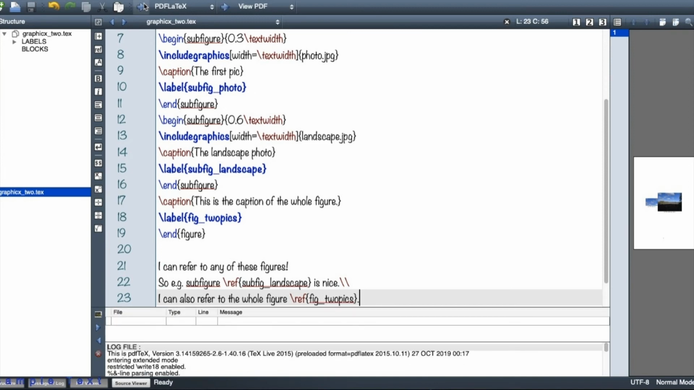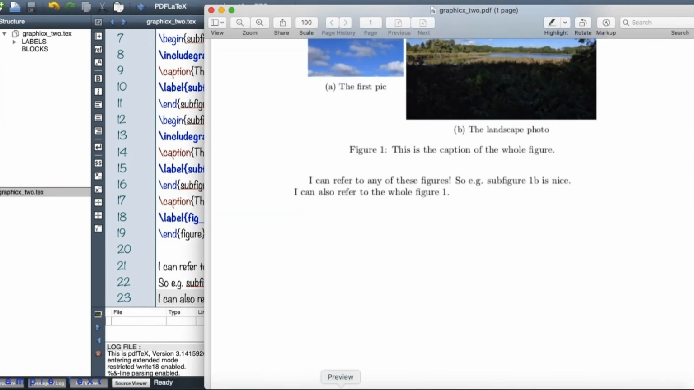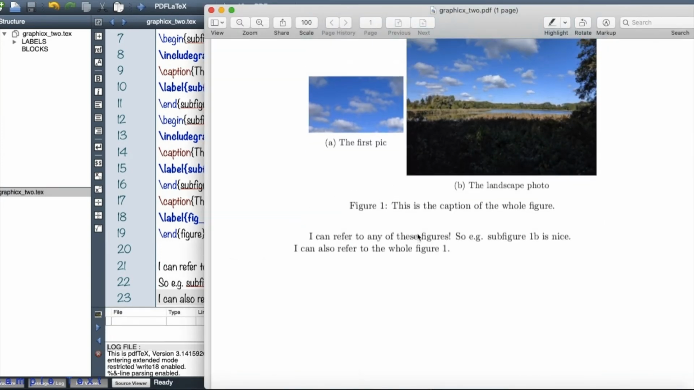So I will make a PDF from my LaTeX. And you can see it here. So for example, subfigure 1b, so this is figure 1, and then b is nice. I can also refer to the whole figure 1. And this is very interesting and really useful.